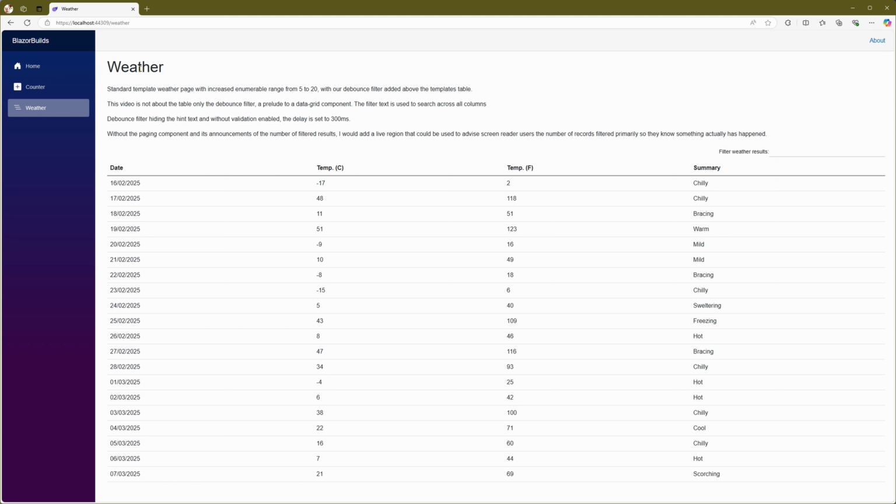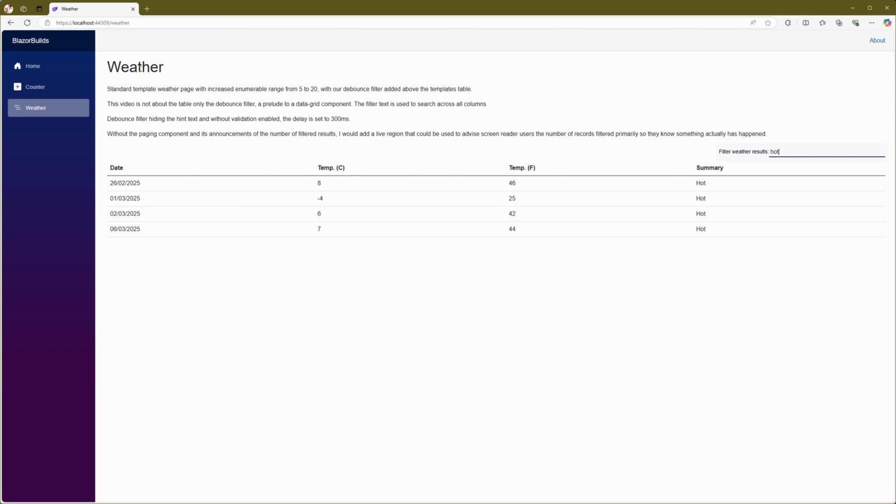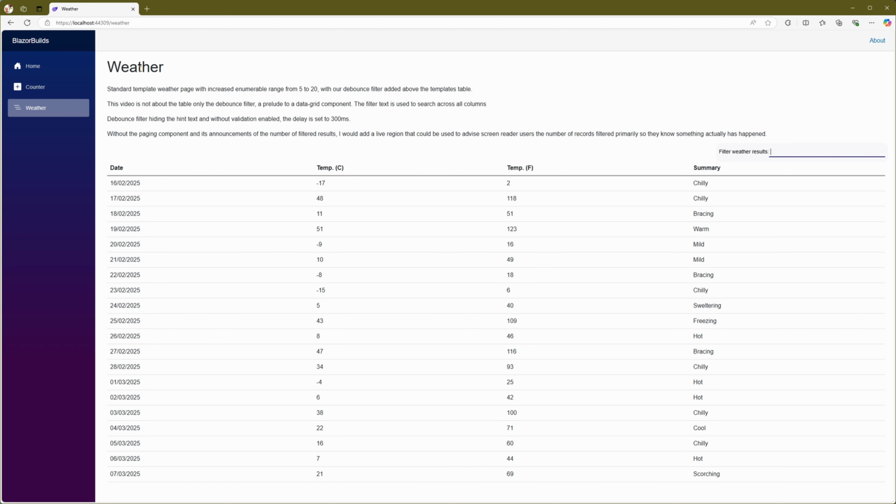Speech mode beeps. Speech mode talk. Filter weather results. Edit table updates as you type. Blank.